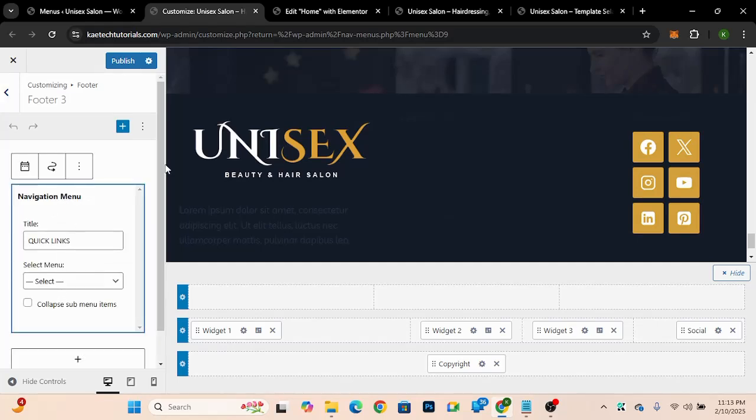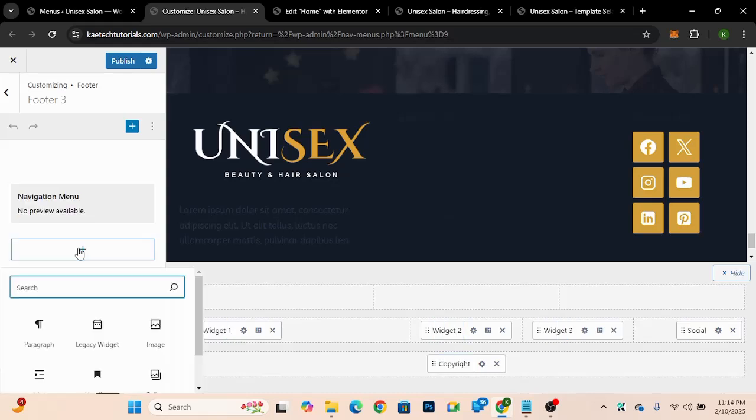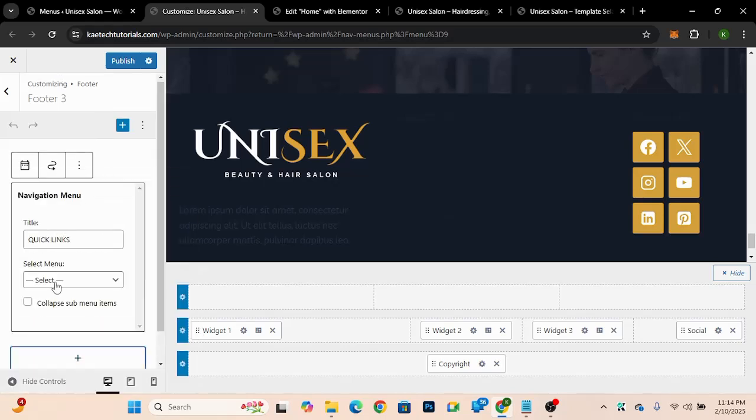a title. Before you even choose it, make sure you click on the plus icon over here, and then search for navigation. Search for that widget, and then you will be able to have this navigation over here, and then you choose your quick links also over here, and then basically you'll be good to go.